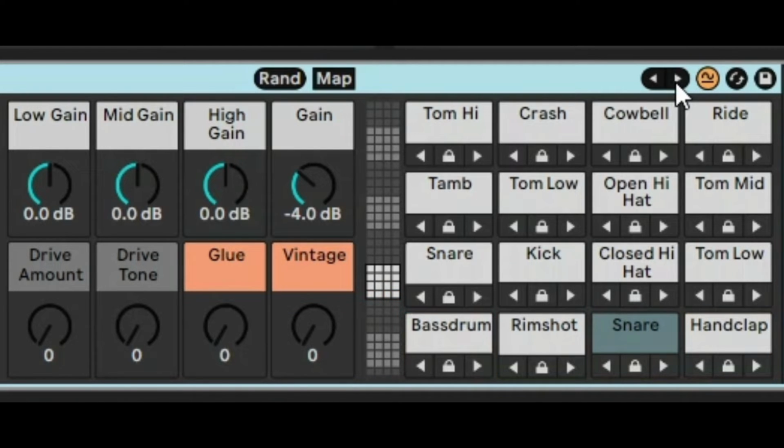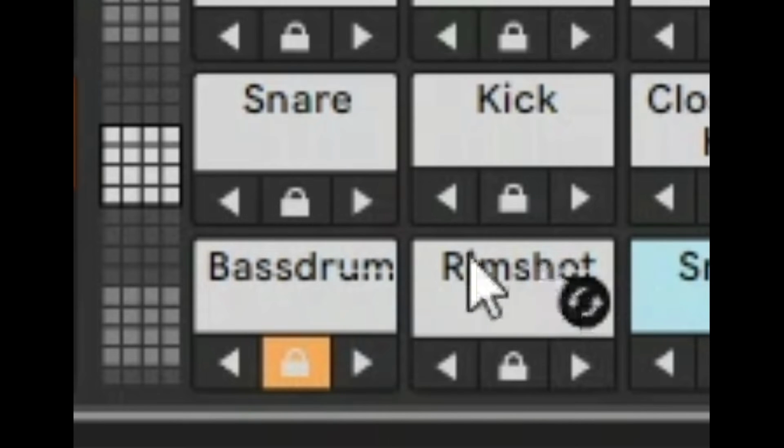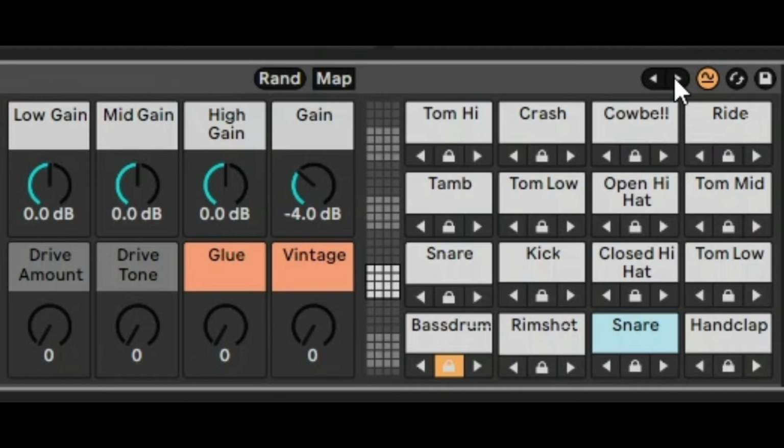So the thing about Similarity Search is it's not only for an entire drum rack. We can, for example, lock the bass drum and keep everything the same, and then search just for everything except for the kick. So that kick is going to remain there. Try again.